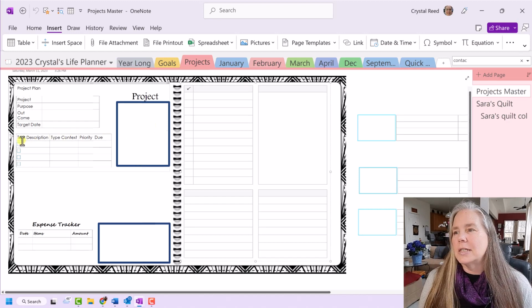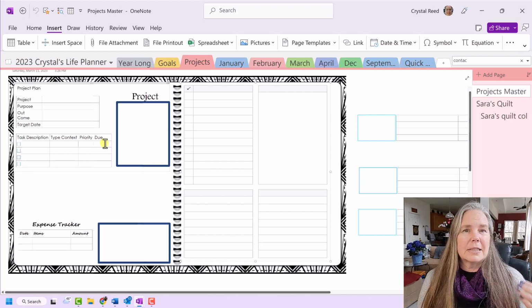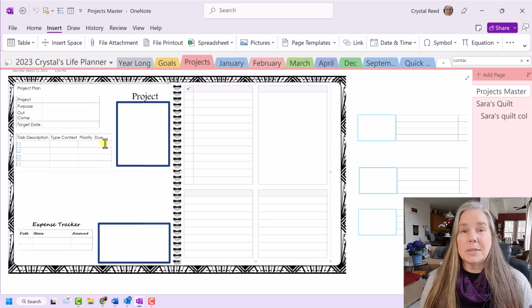And then there's a section down here where I've added tasks, descriptions, what type or context it is, what the priority is, and when that might be due. So this is kind of a list of milestones or a list of tasks that need to be done to get this project completed. Okay.